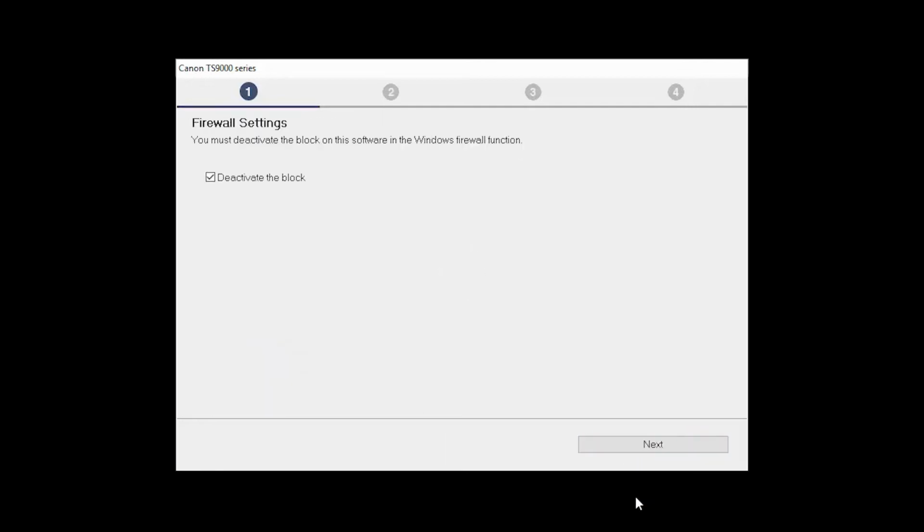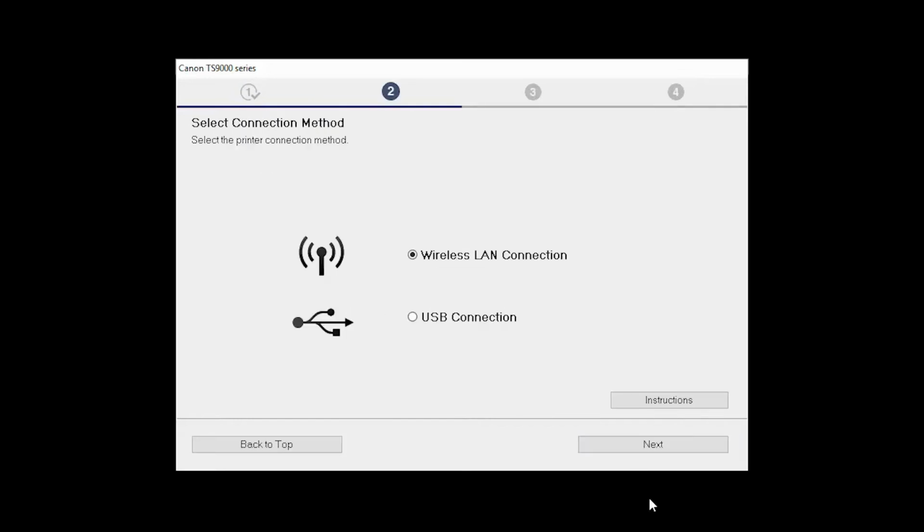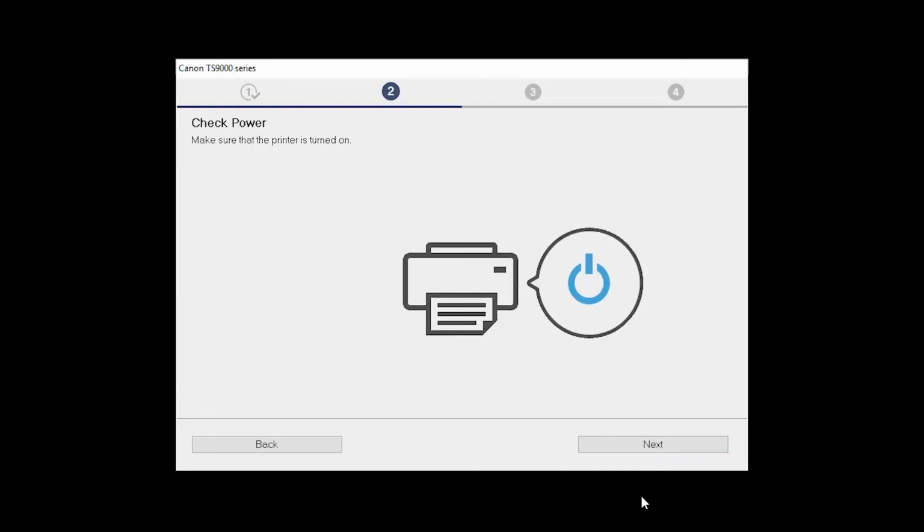If you have security software on your computer, you may see this screen. Verify there is a check in the box next to Deactivate the Block and click Next. On the Select Connection Method screen, select Wireless LAN Connection and click Next. Click Next to confirm that your printer is turned on.